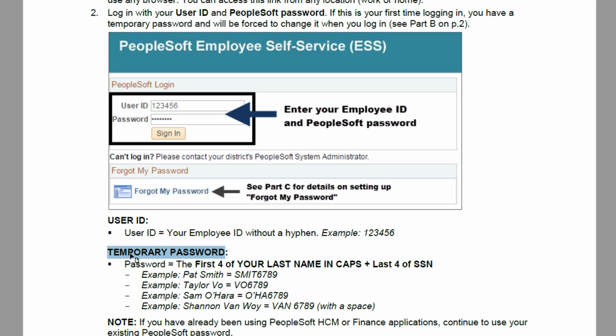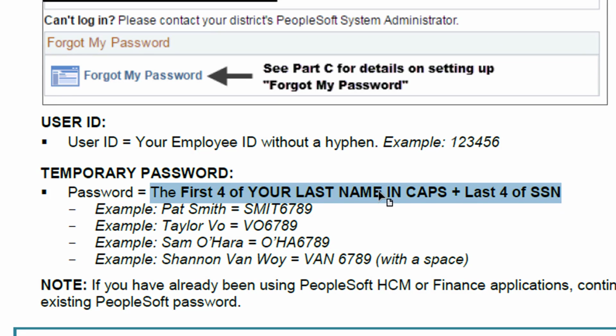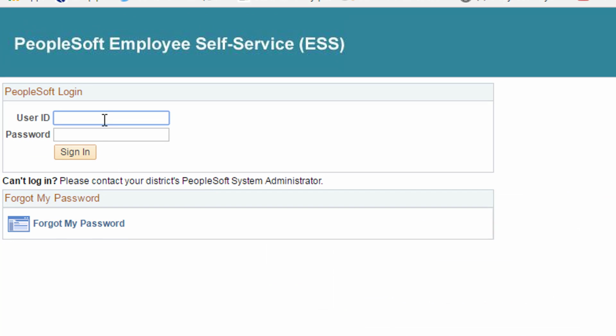Down here, your temporary password. On top it says your PeopleSoft password, but if it's your first time, you have to use your temporary. The last name is the key piece here. It's the first four of your last name in caps, and then the last four of your social security number. That's what you'll be entering in here in order to sign in. Once you sign in, that's where you can actually change your password to something better.